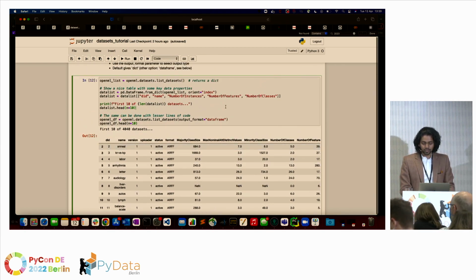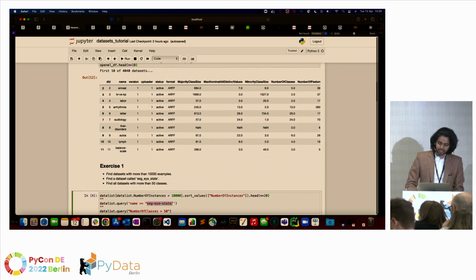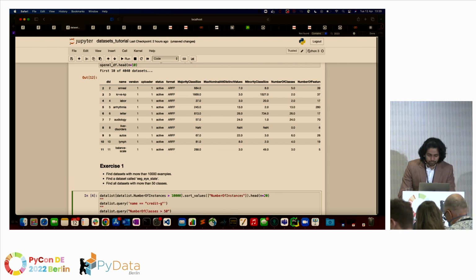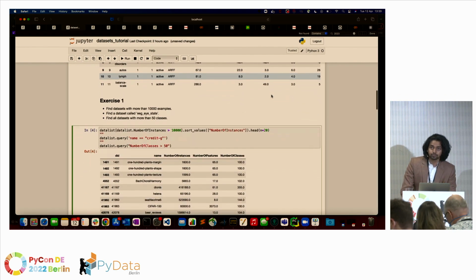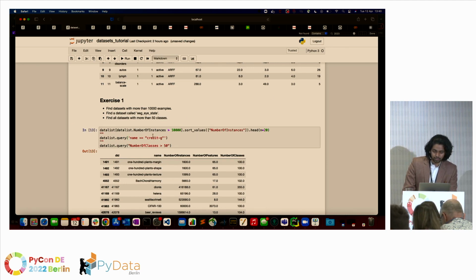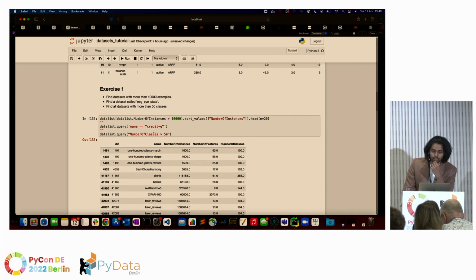So once I have all this, now I want to do, let's say, is anybody able to run the first few cells of the notebook? Any problem with that yet? Okay, great. So let's say I want to do it with the Credit G dataset or some other dataset. And you can even query the dataset.